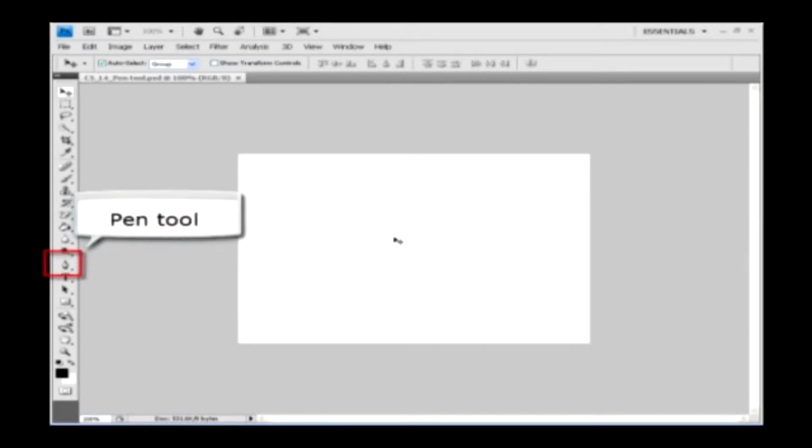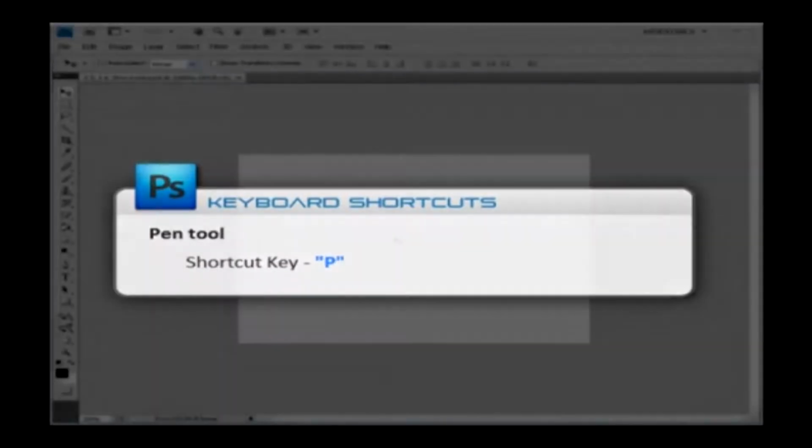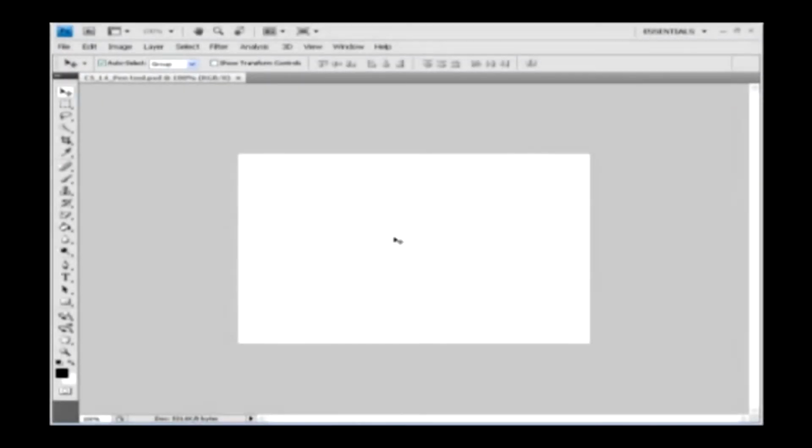This is the pen tool, and its shortcut is the letter P. It is one of the major tools related to vector graphics in Photoshop, which helps us to create or draw new shapes with great precision. You have two types. One is the pen tool, and the other is the freeform pen tool. The pen tool gives excellent control in drawing geometric shapes.